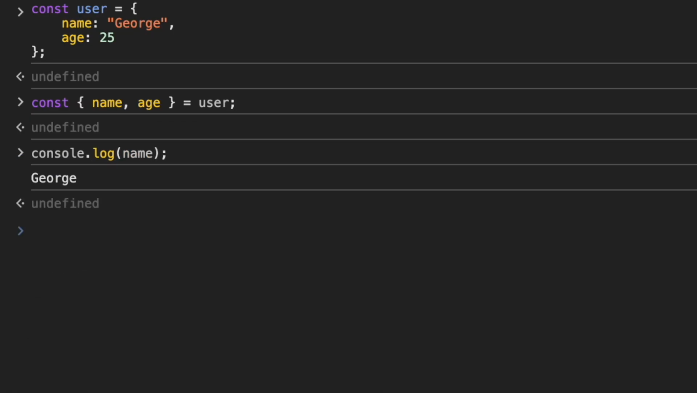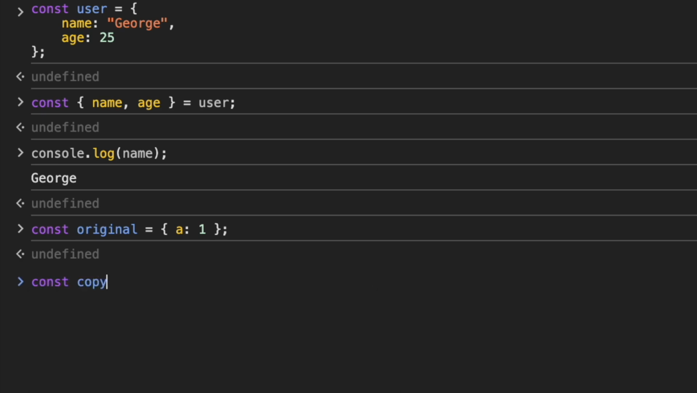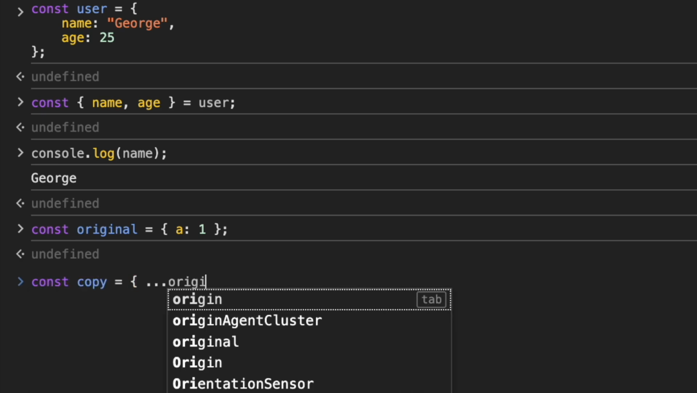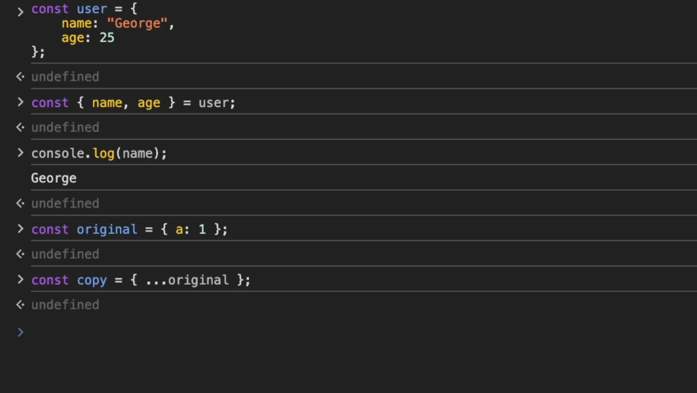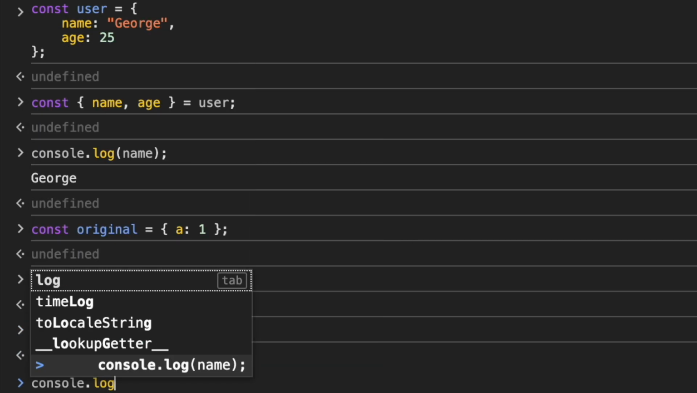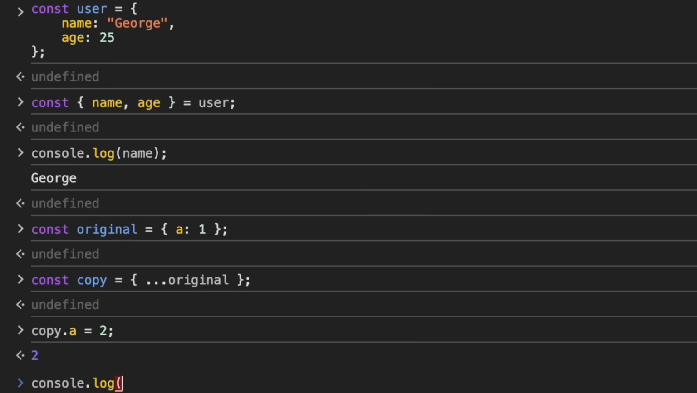Next, we create another object called original with a property a equal to 1, and then make a shallow copy of it using the spread operator. This creates a new object called copy with the same initial value. When we update copy.a to 2, it does not affect the original object, which still has a equal to 1. This shows how destructuring and shallow copying work in JavaScript objects.